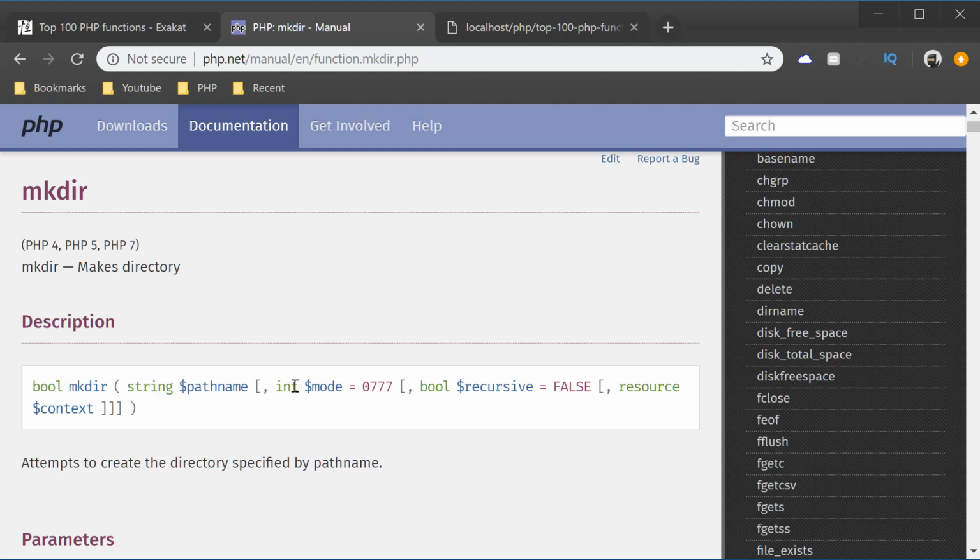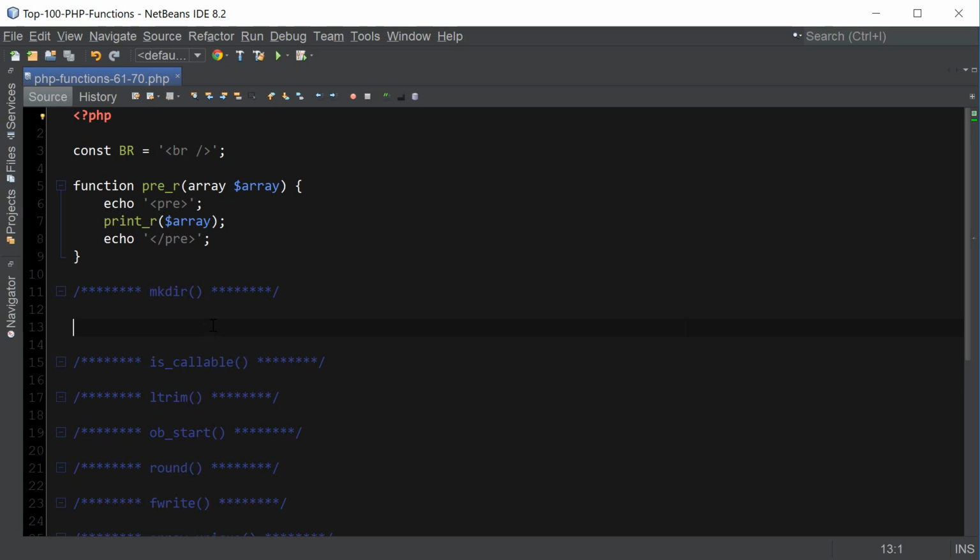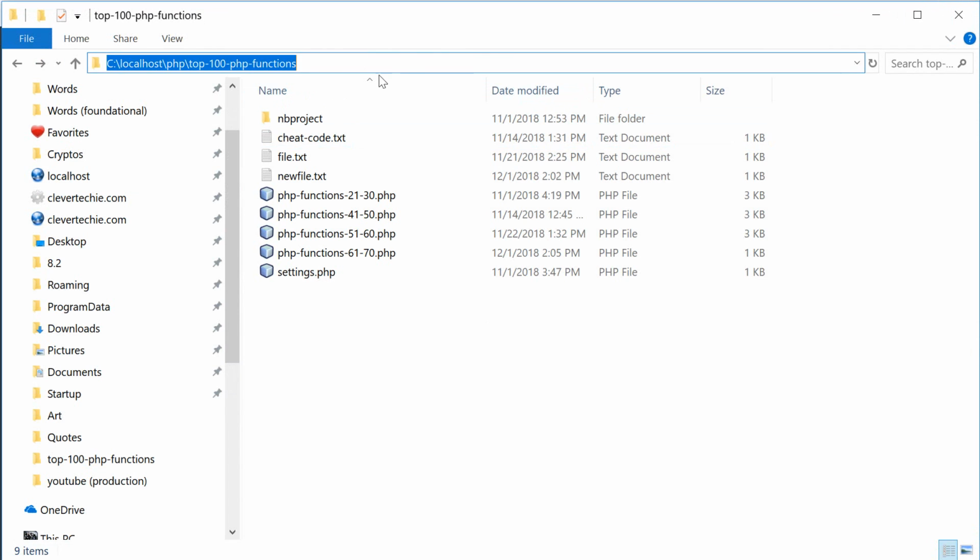Then we can optionally specify the mode in which the directory should be created, as well as a recursive. We can set the recursive to true if we wanted to create subfolders as well. So let me go ahead and show you an example here. Okay, so the script where the file is located is in this directory here. So I'm just going to copy the path name.